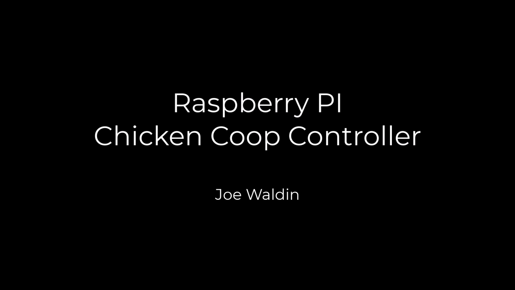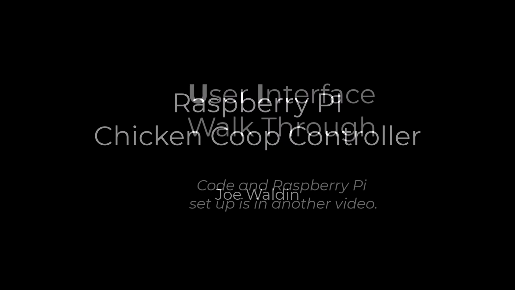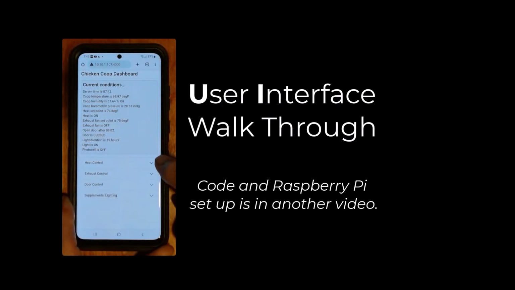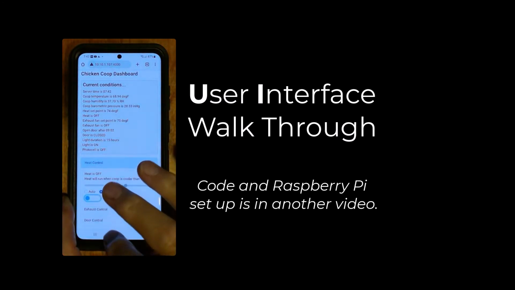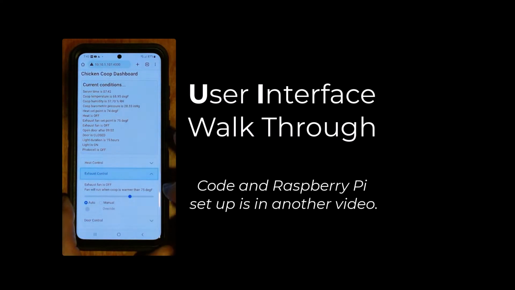In this video, I'm going to show you the user interface that I created to control the environment in our chicken coop. My son-in-law turned me onto this idea when he was working on a class project and suggested that I use a Raspberry Pi to control the environment of our chicken coop. In this video, I'm not going to get into the JavaScript code or how to set up the Raspberry Pi. Instead, I just want to show you the user interface and help you understand what it is that we're controlling.